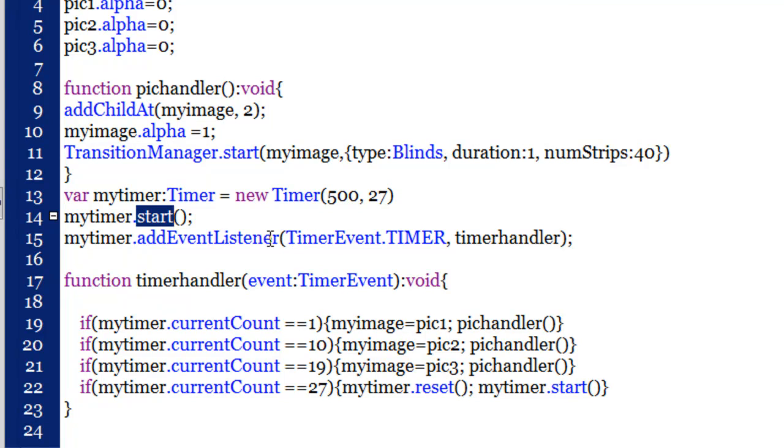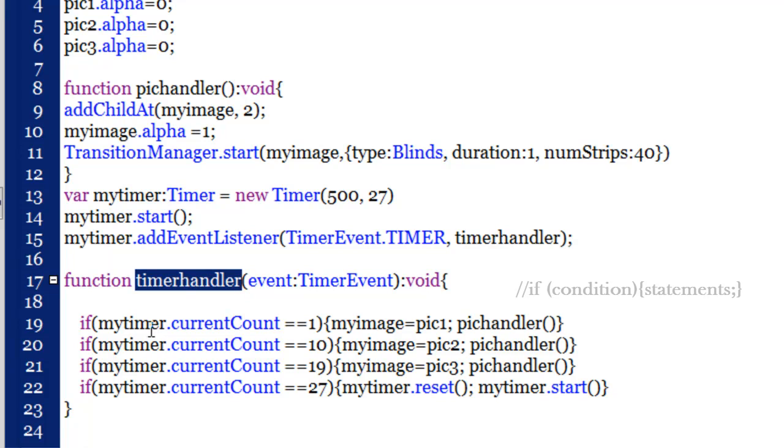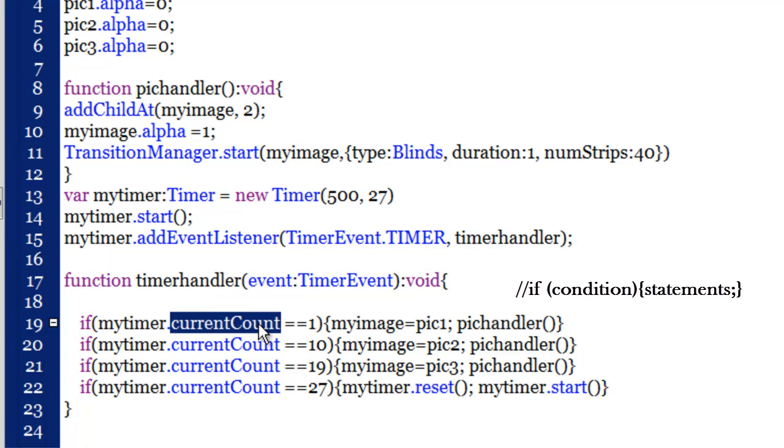This event listener will listen to these 500 milliseconds, and every time it understands that half a second, or 500 milliseconds, have elapsed, it will fire off a function, timerHandler. And let's see what the function timerHandler does. Now the function timerHandler says if my timer.currentCount is equal to 1.